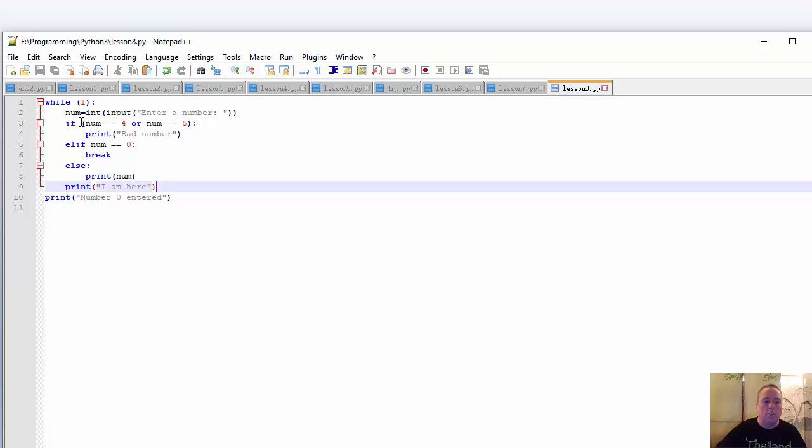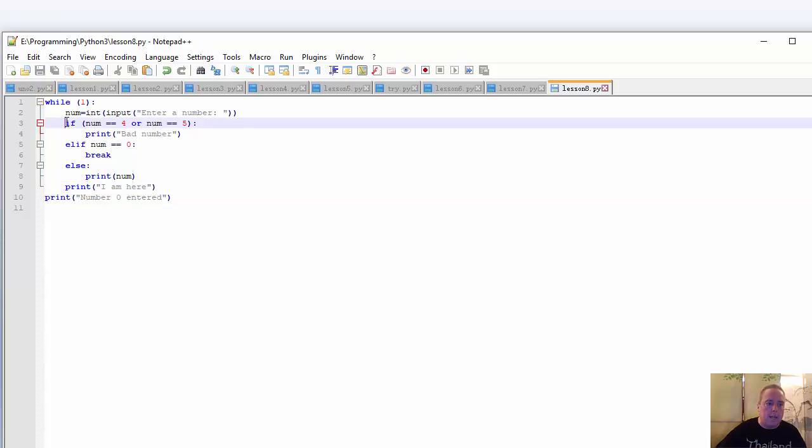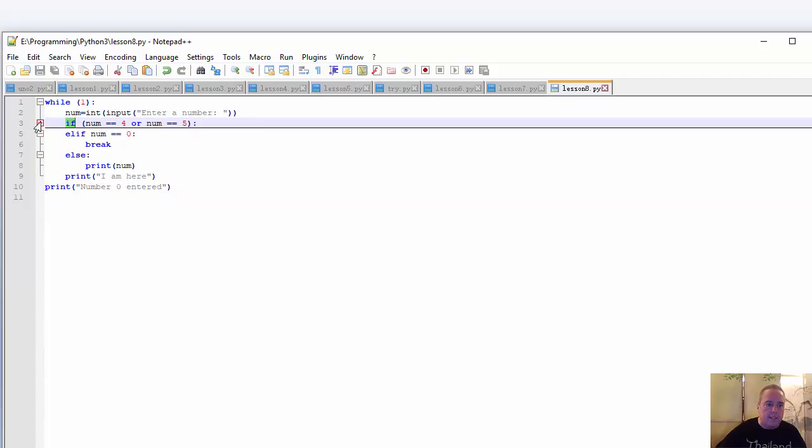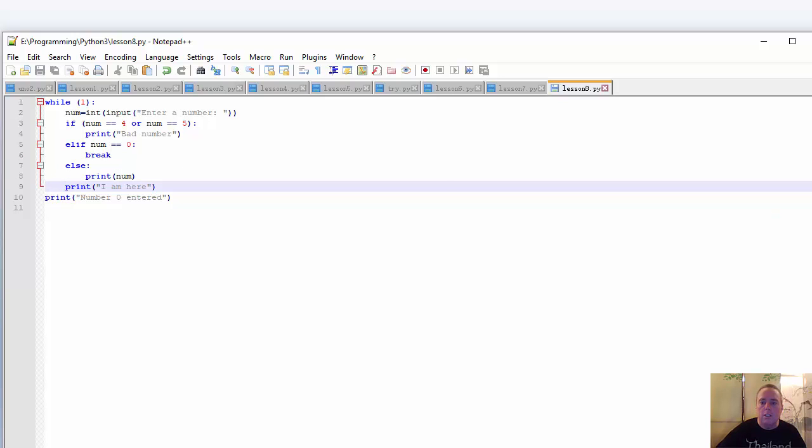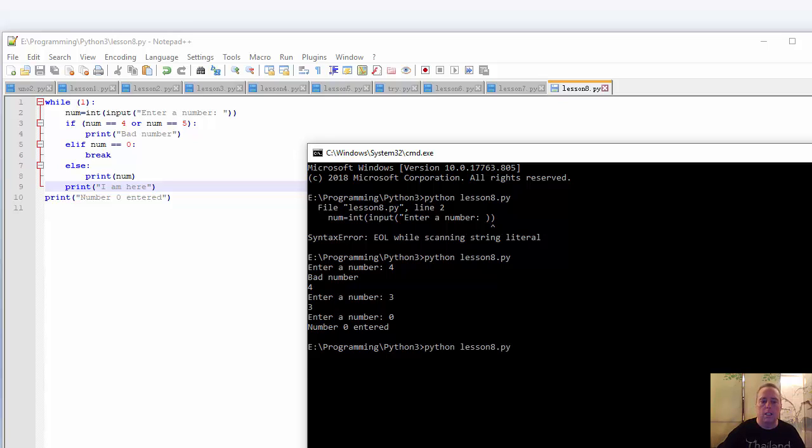When it hits the break, it's going to come here. Okay, so for the if and the else, well, it's going to stop as soon as the if, elif, else ends. Okay, so notice this else here ends here. So this if block will then go to here. I am here. Okay, so let's try it. Type in 3. Okay, it's going to print the 3 because it's at the else, and print the number 3, and then I am here.